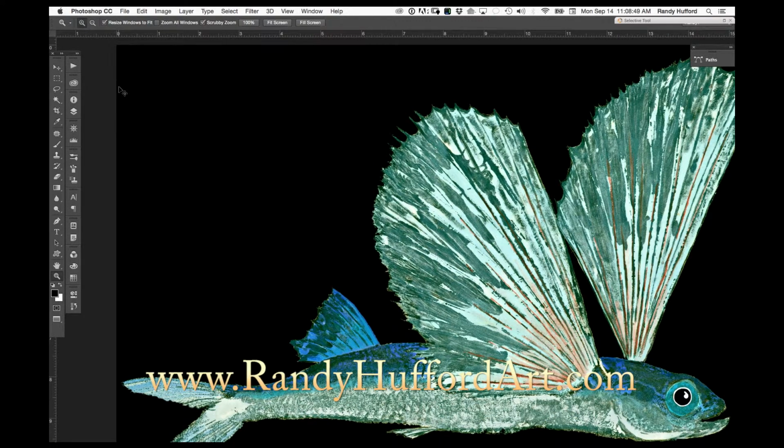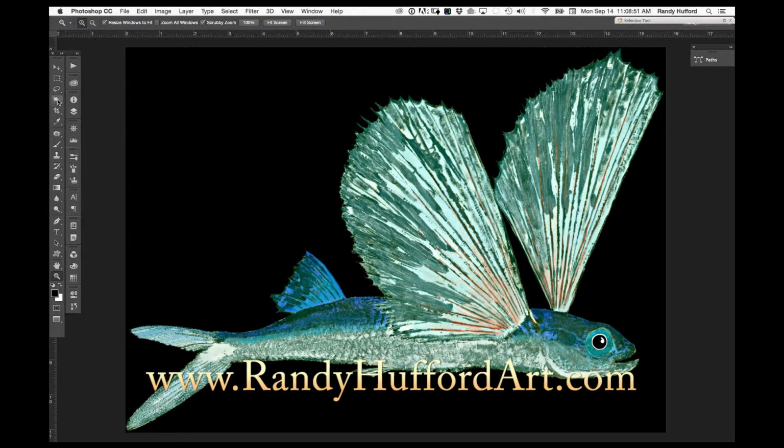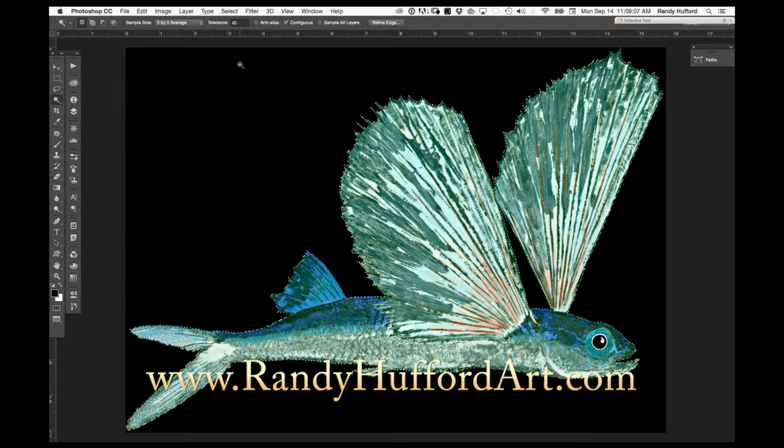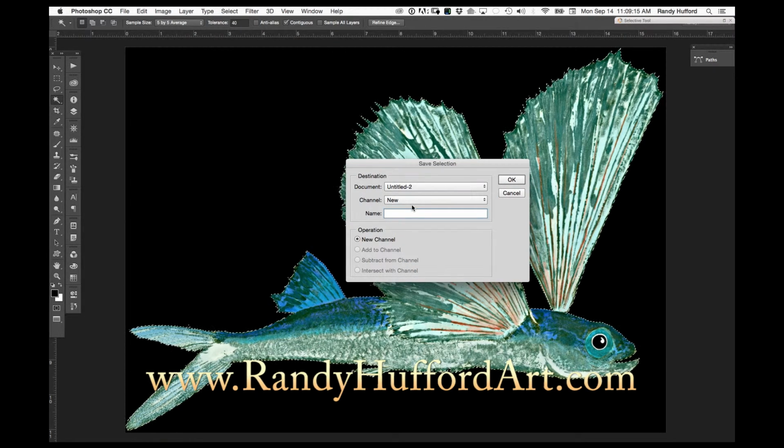Okay, so to do the selection again, we went to the magic tool. I turned contiguous on so it only selected the parts that are connected, and then I hold shift, select, and it grabs that. Okay, then I'm going to go Select, Inverse because I only want it to select the fish, and then this time we're going to go Select, Save Selection, and this is our fish outline.